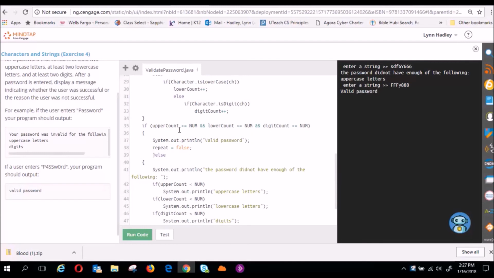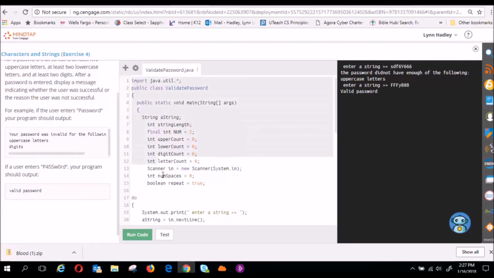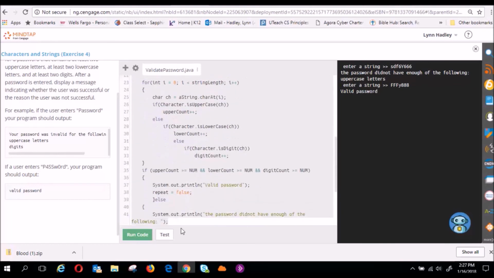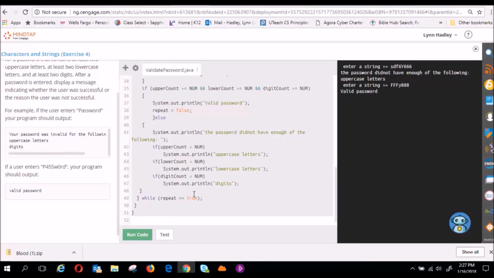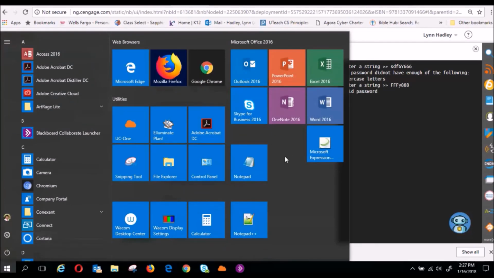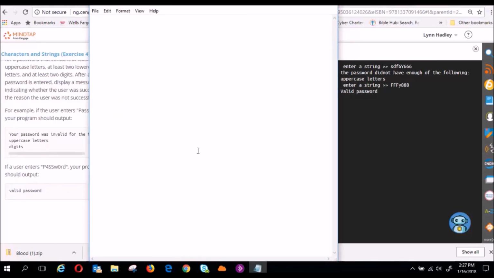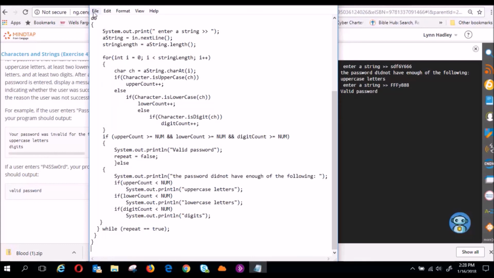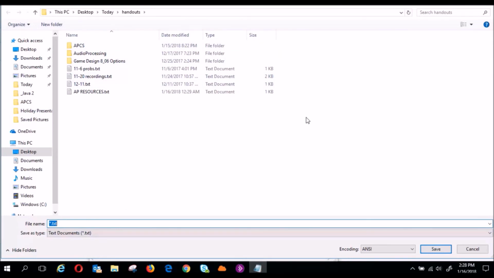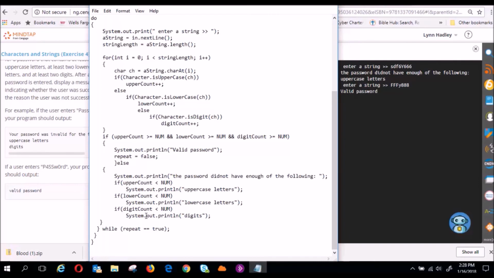Okay, so when you finish everything, we should just drag over here. Right click, copy. Bring up Notepad. Paste it in Notepad. Go File, Save As. Call it password.java. Turn it in and you're all done. Very good job.